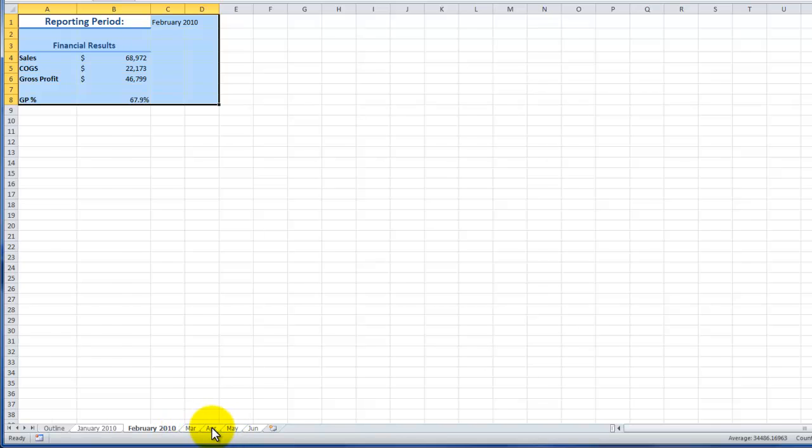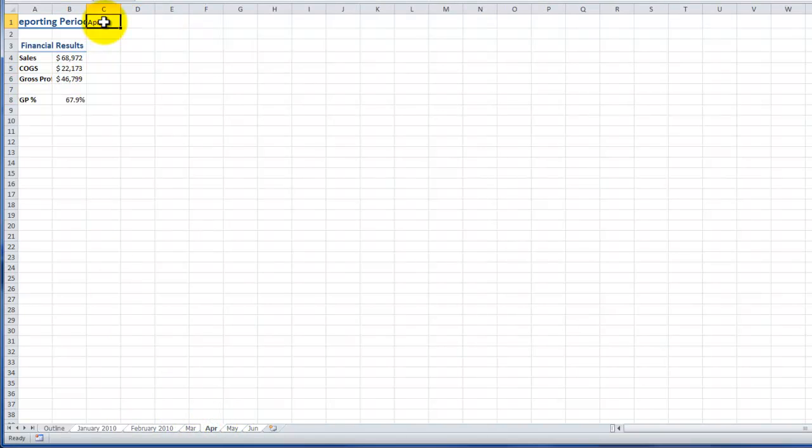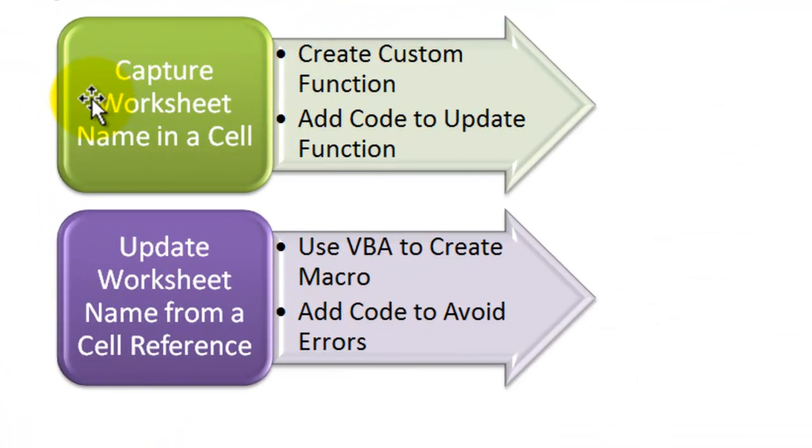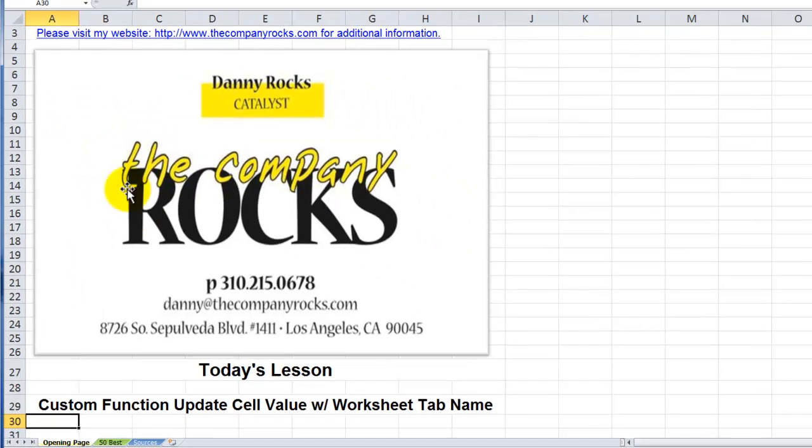Now you'll see that April has the formula put in there automatically. You'll see that May has that formula put in there, and June. So there's a terrific way that you can capture a worksheet tab name inside a cell. And this is part one of the two-part series.